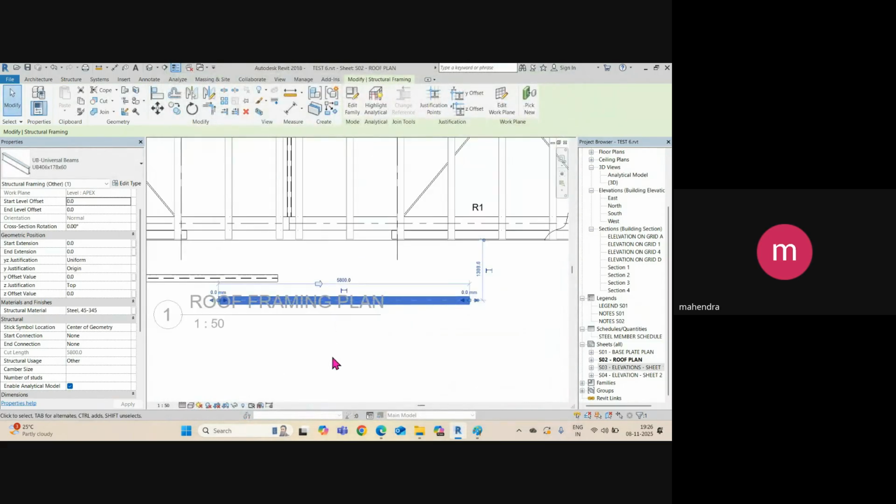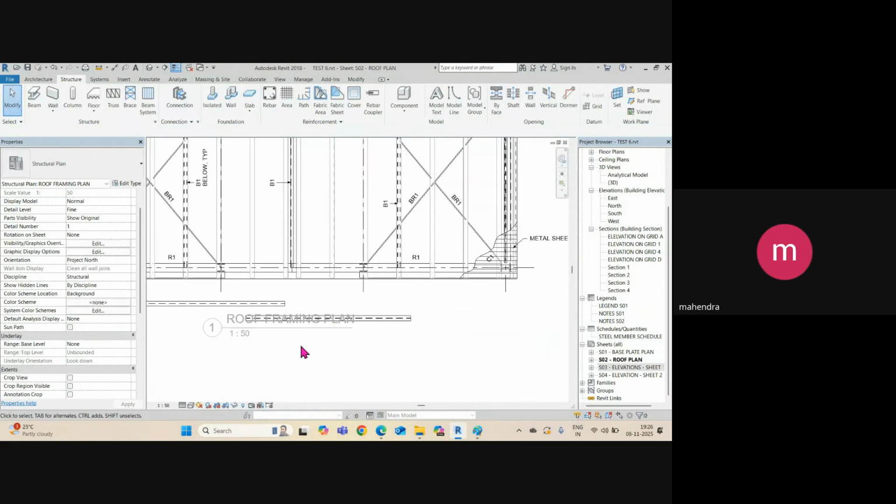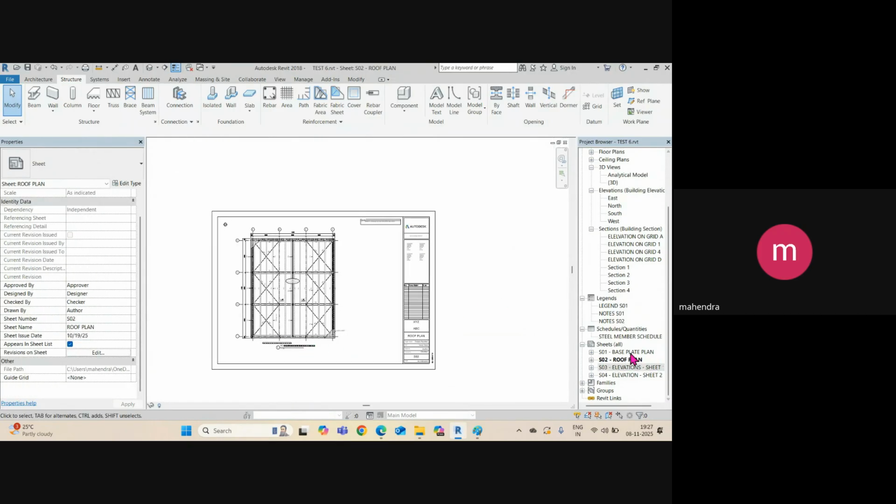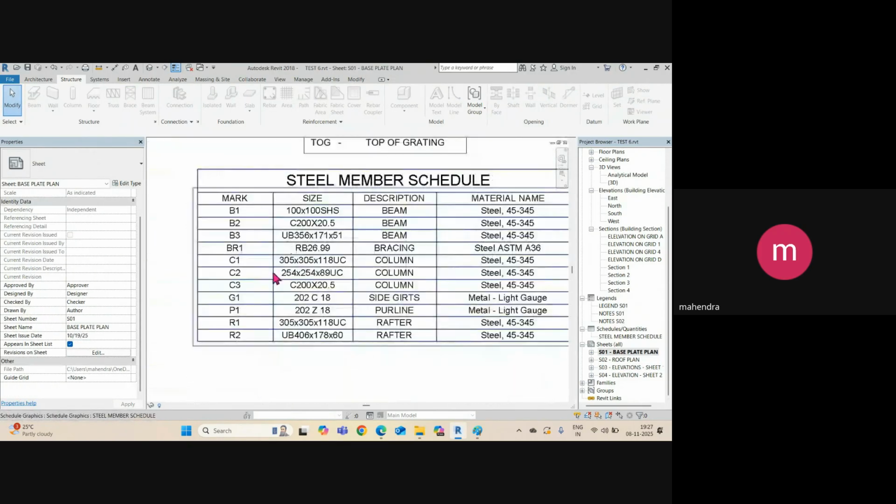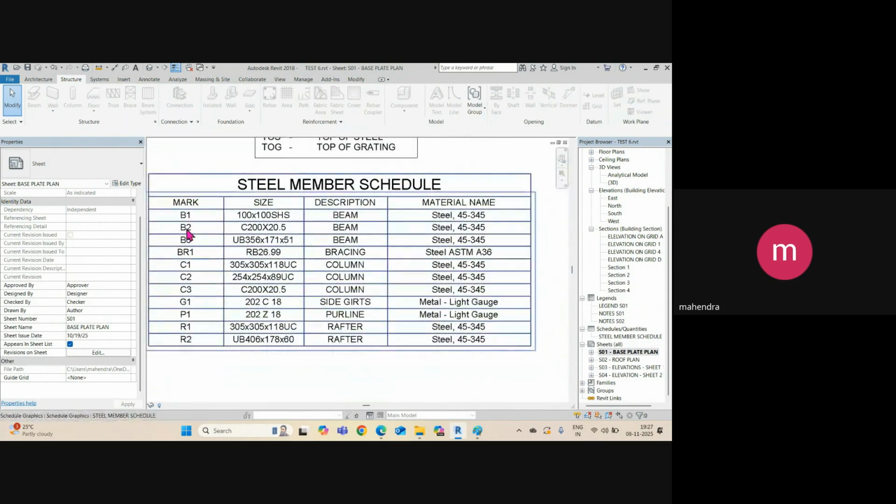So three types are added automatically in our schedule. So let's go to the schedule, and you can see B2 is automatically added. Why? Because I have added those parameters as per this schedule. Then you can see B3 also added and R2 also added. Okay, so you can control this schedule.